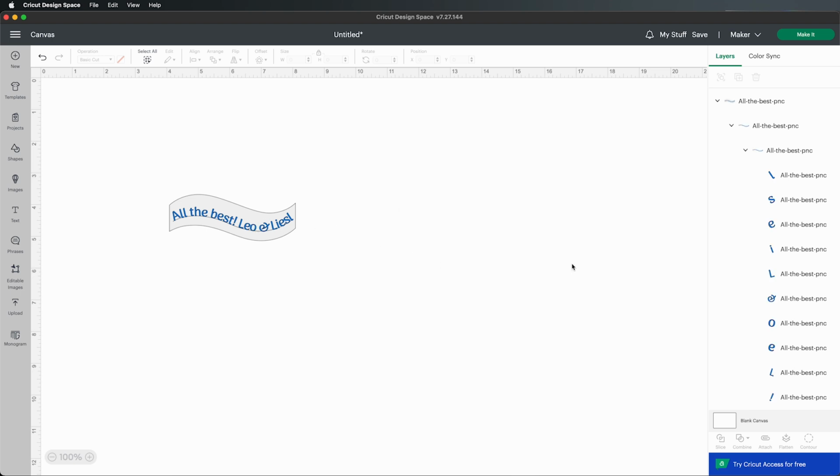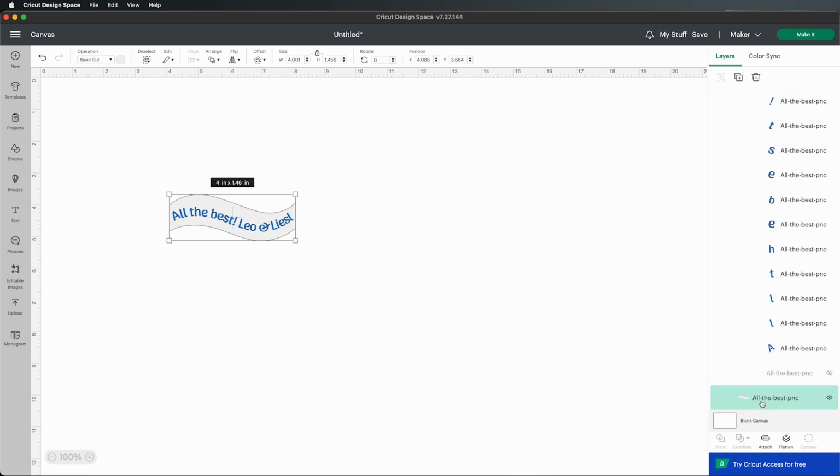So now, if we take a look at all the different elements on here, you can actually get rid of the line. You can see it here under layers. We'll get rid of that line. We don't need it. Okay, and since we're doing a print to cut on this, I'm going to highlight the base layer, which is the actual banner, and I'm going to change the color on that to white. Okay, because I don't want that to print any color, but I do want the all the best part to print out in that blue. So I've changed the banner to white.